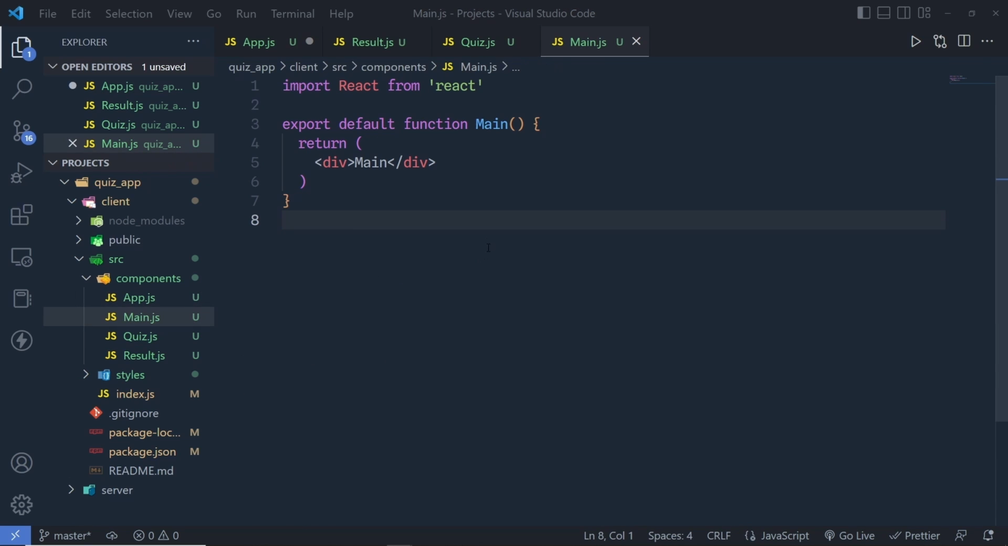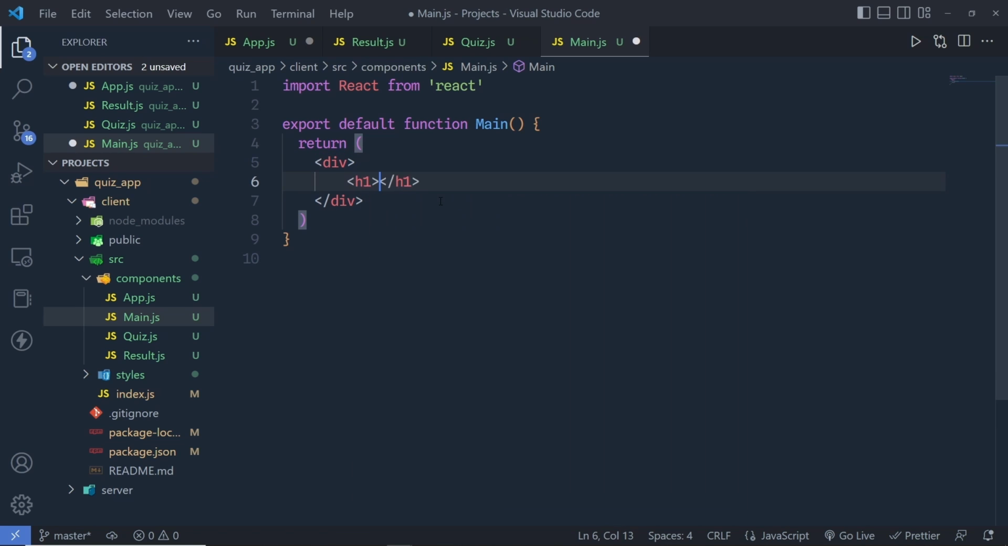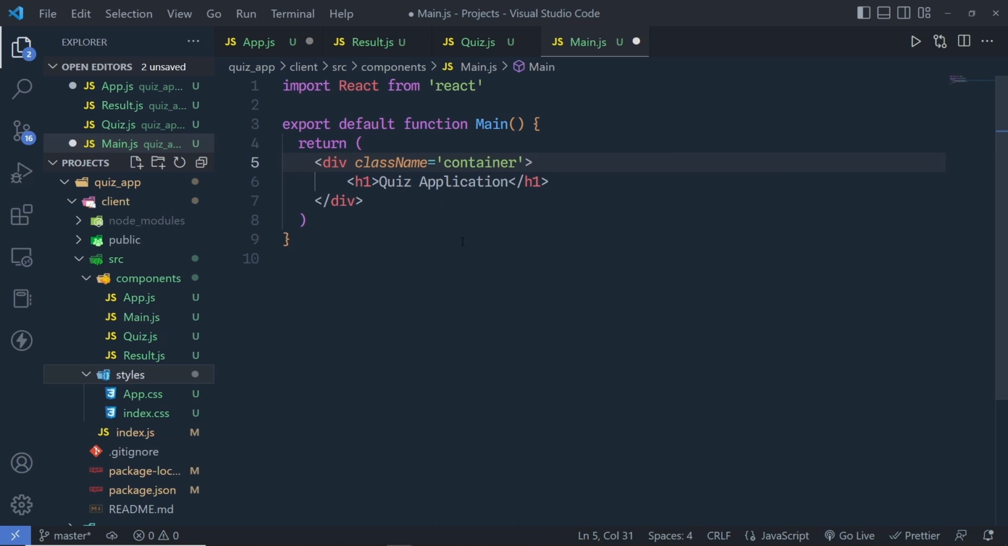So inside this main.js component right here, instead of this main right here, let me get rid of this, and here I'm going to add h1 heading tag and then specify here title for this application, which is Quiz Application. And for this div, I'm going to specify className. The className is container. Now right now I don't have this class inside this .css file, but just for now I'm going to create this class, and to this h1 heading tag here I'm going to specify className, title, and text-light.